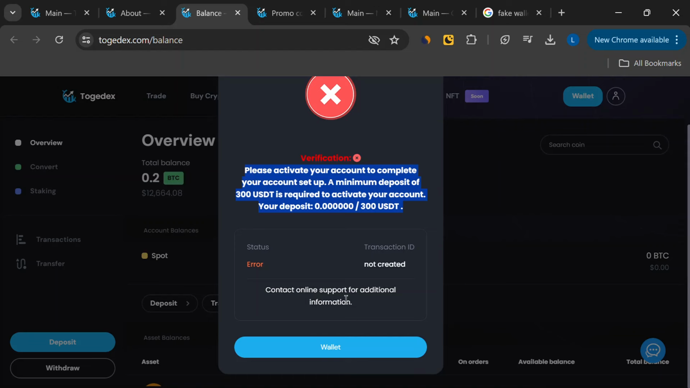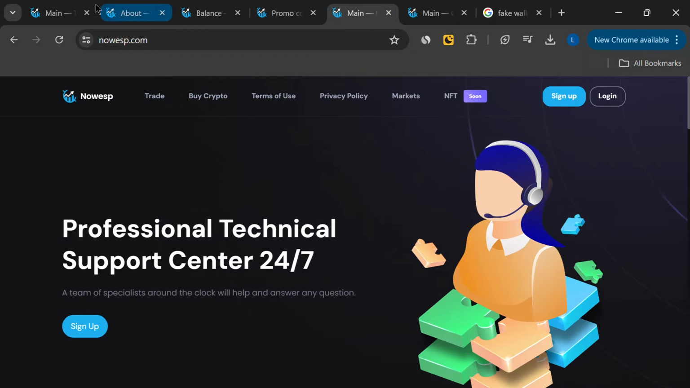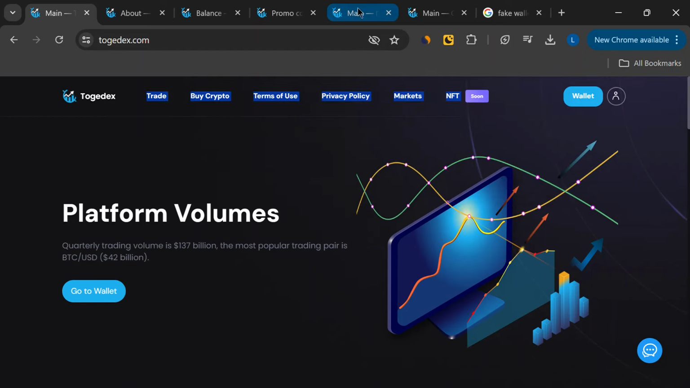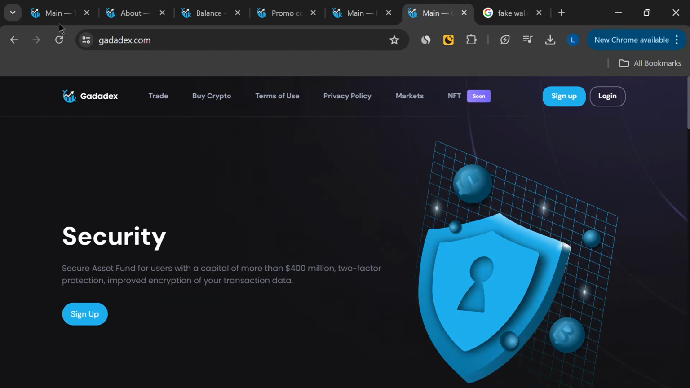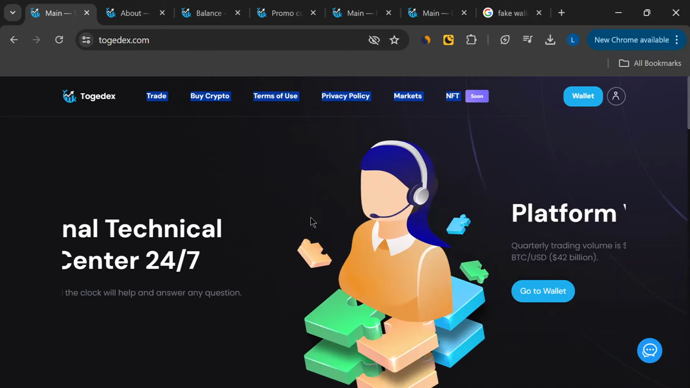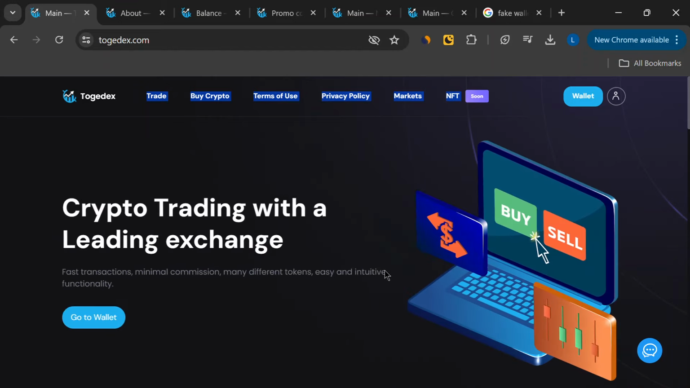Another alarming sign is that Togedex is identical to many other scam websites. From the button designs to the overall layout, everything is the same. These carbon copy sites are a huge red flag. Scammers often use the same template to create multiple fraudulent websites.